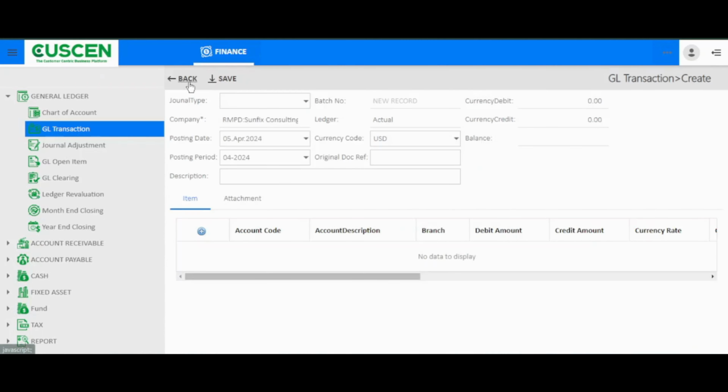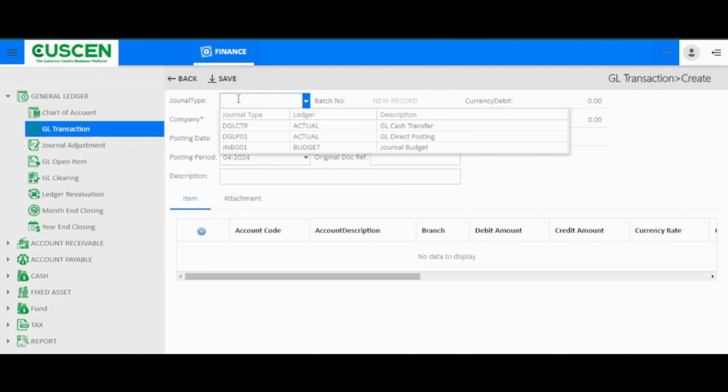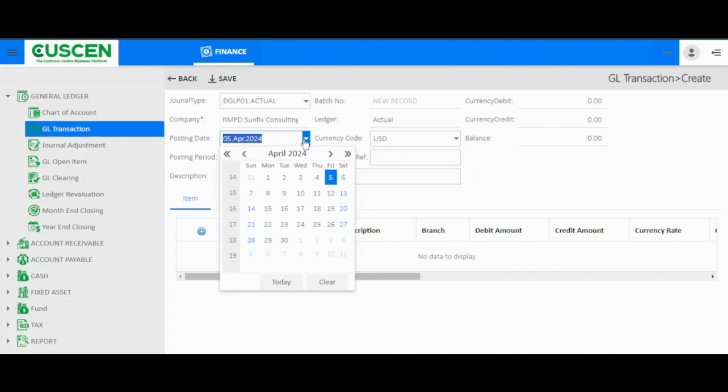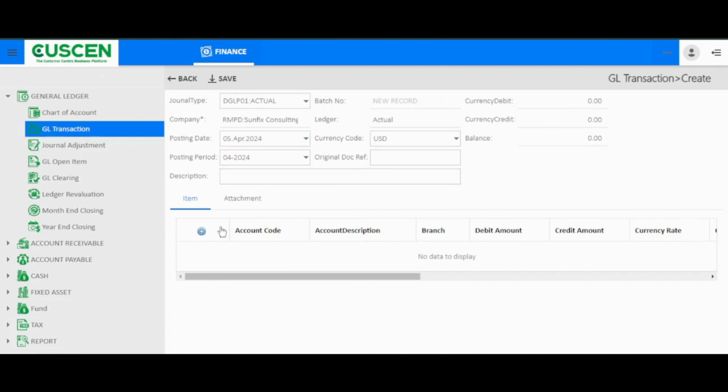In journal type, you can choose actual or budget as you prefer. Right now, I will use actual. You can also attach a file if you have an original document reference, and can fill the description as you favor. You can set the posting date and posting period as you wish.